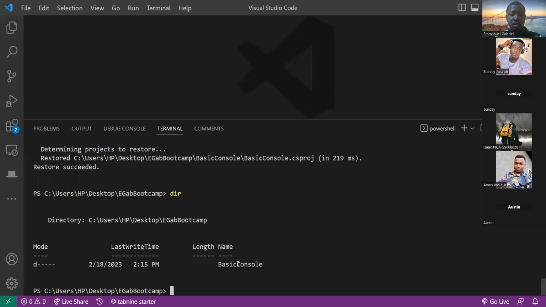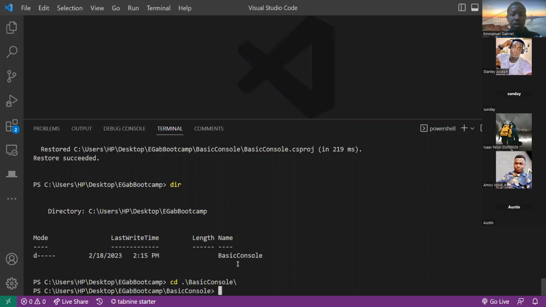So I can cd into that application and code dot -r. So I'll just open the application in this Visual Studio Code.